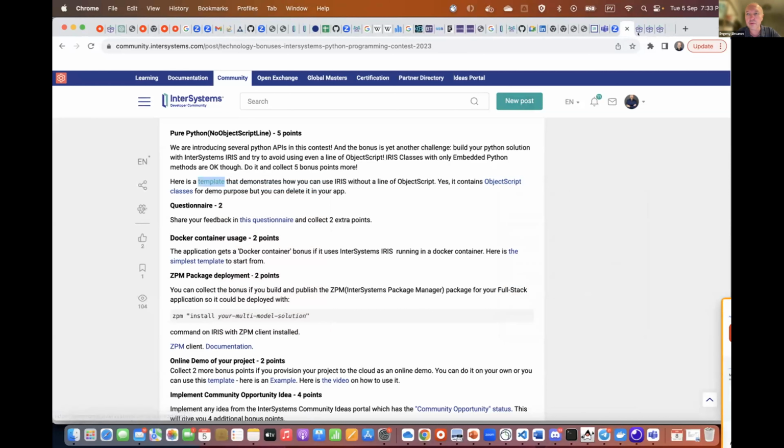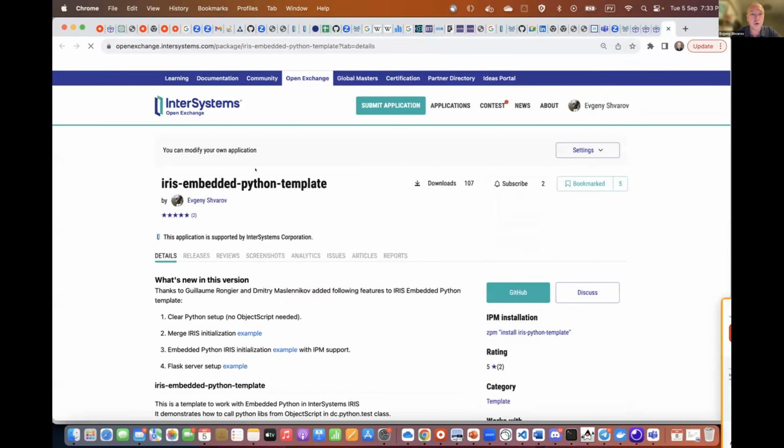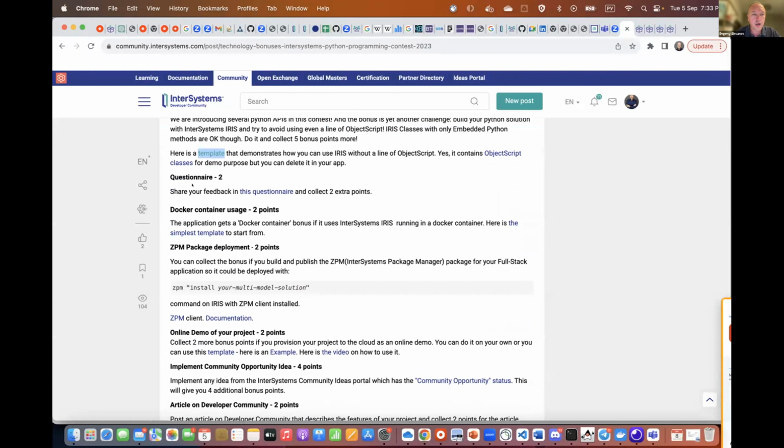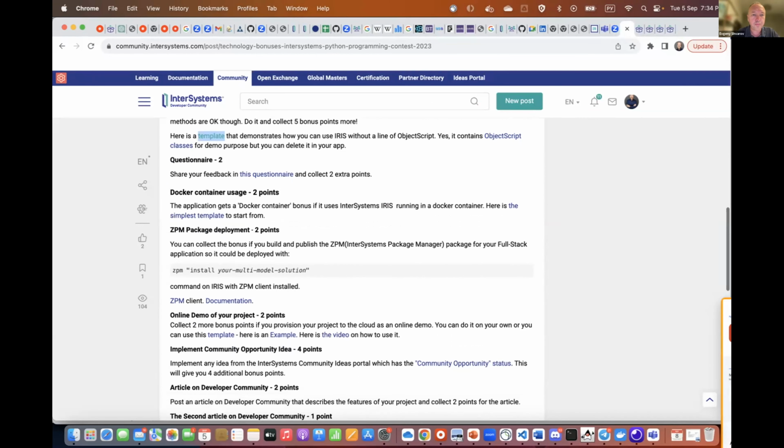We prepared an IRIS embedded Python template that could be a good foundation for you if you want to follow the no ObjectScript approach, like a pure Python application. Also, we prepared a questionnaire for you. It's similar to last year, so we want to see the trends. How are we performing with Python support? Please submit it and collect 2 points more.